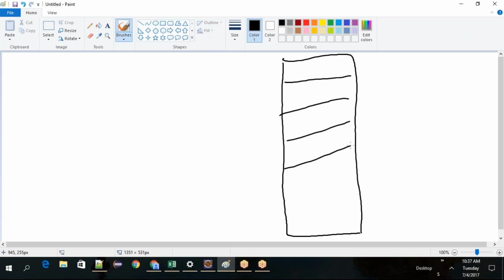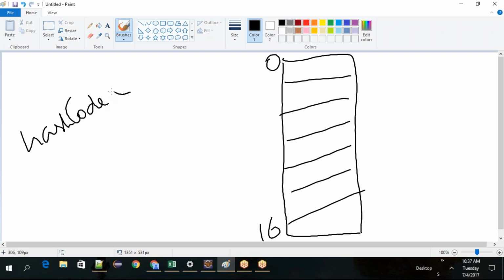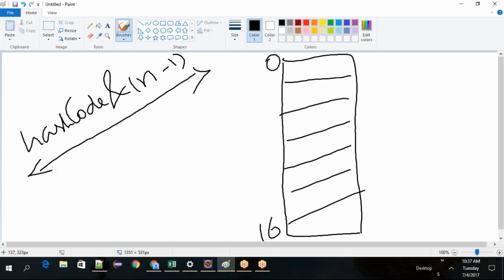It starts from 0 to 16, and we use a formula called hash code ampersand n minus 1. This is the logic which will determine the bucket within these 16 buckets.